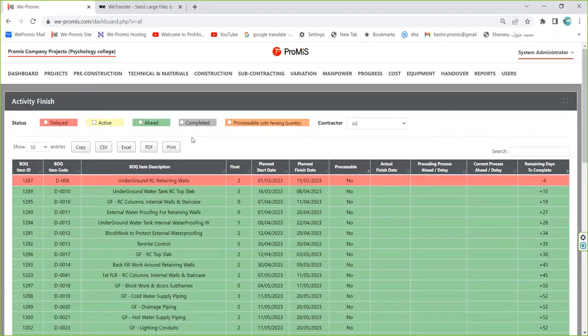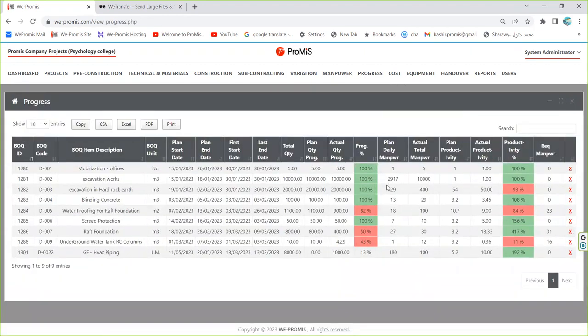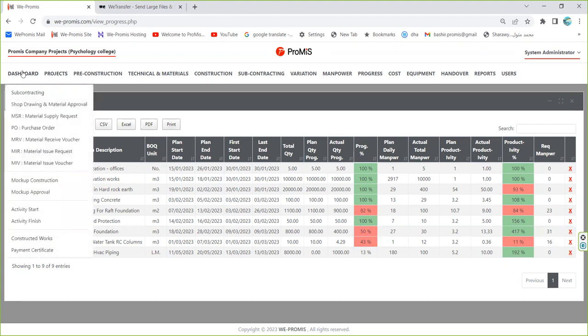But if we need to see if it is partially completed in the construction field, we will go to the progress sheet. In the progress sheet, we can see what is completed 100% and what is completed partially. If we look here at this progress percentage, those completed items, you will see 100%. Those not completed 100%, you will see like 82%, 50%, etc.